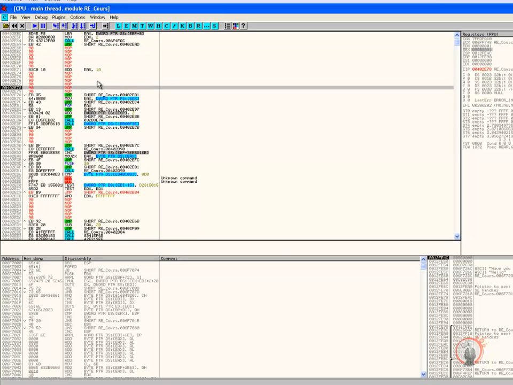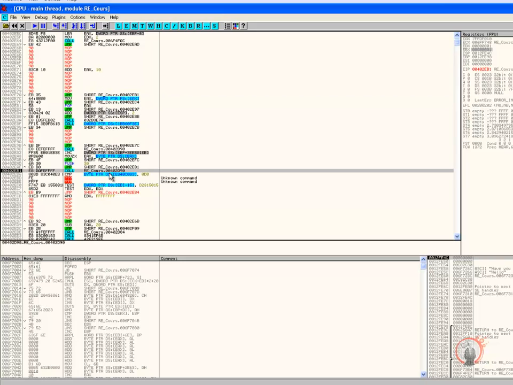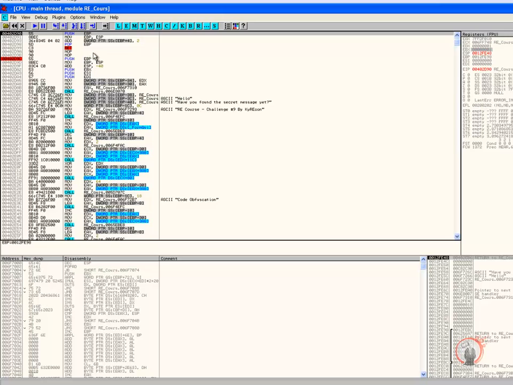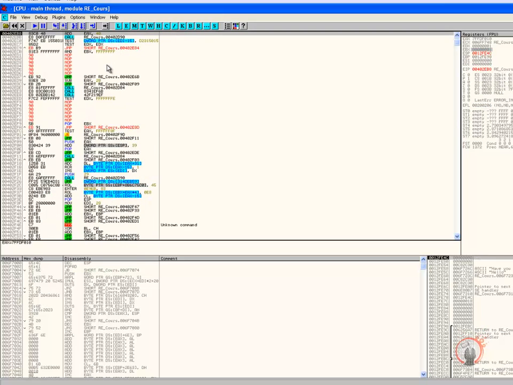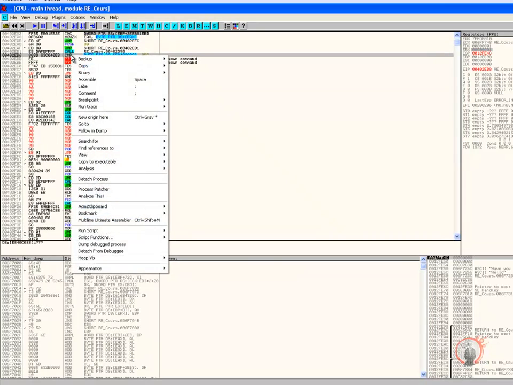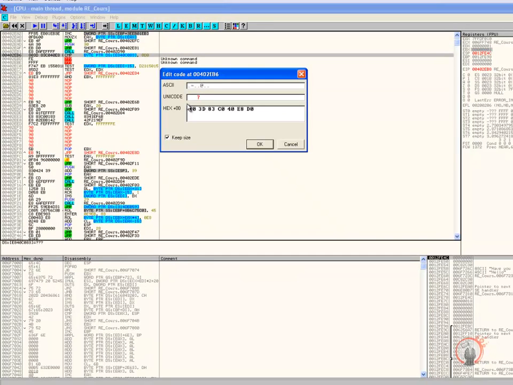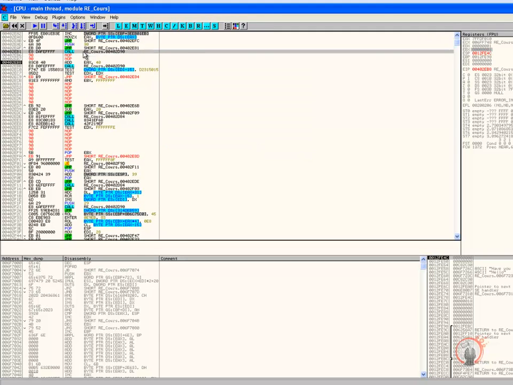So let's proceed. Then it calls another function here. Let's step in to see what happens. And this function increases the return address by 2. So we know that the 2 bytes just after the call to that function are junk. So we can go here and clean the 2 junk bytes, and also the call to that function there.